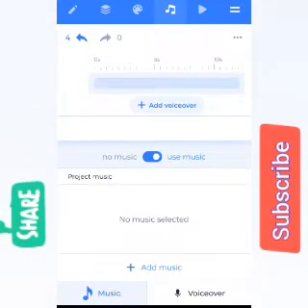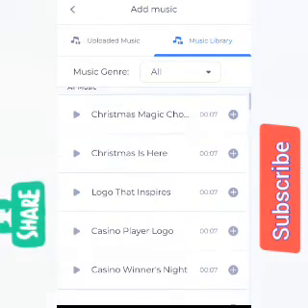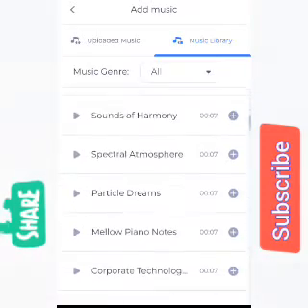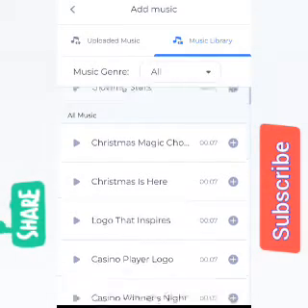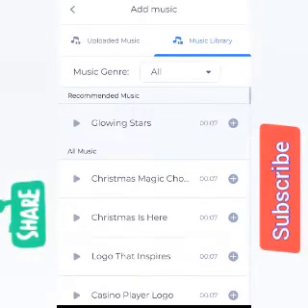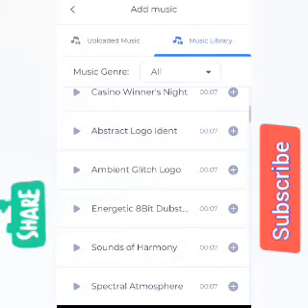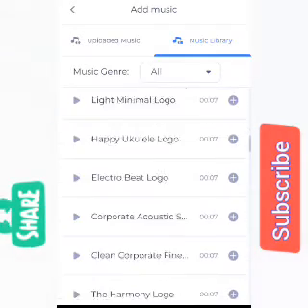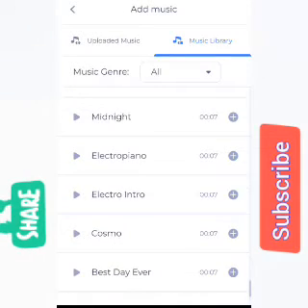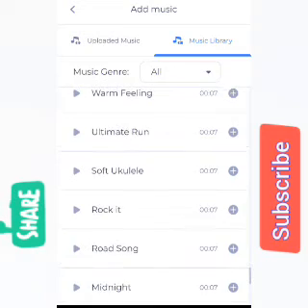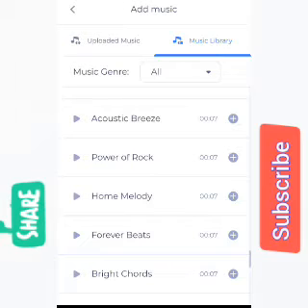So one thing we actually need to do is add our music. To add our music, just click on this add music. We have the recommended music from Render Forest. You can actually download any of the music. Let's see if we can get a 12 second one. Let's pick a road song. Okay, let's choose a home melody. Let's try and preview it.